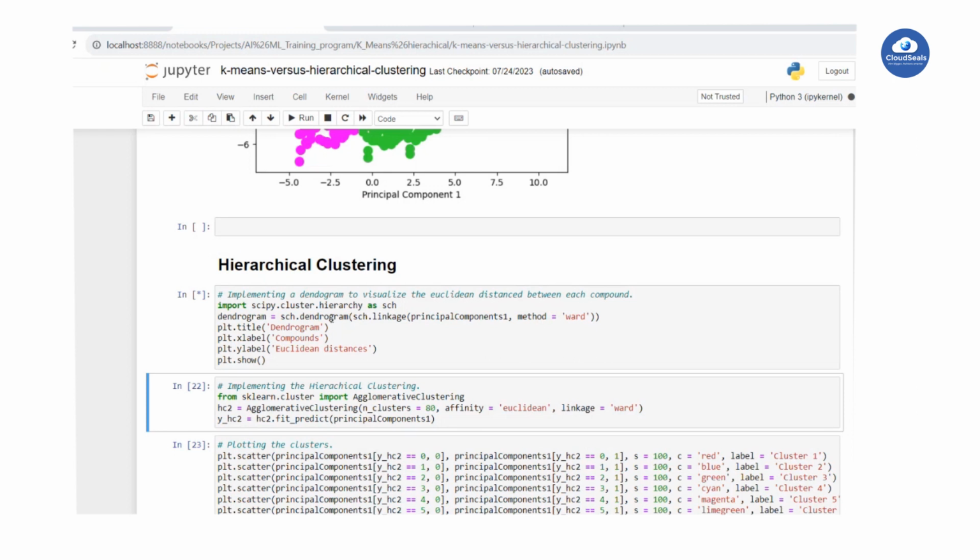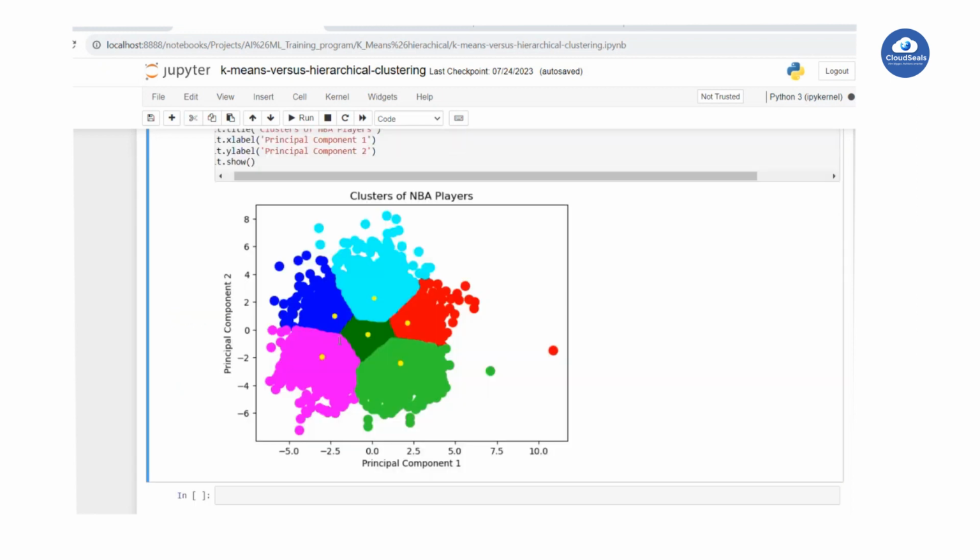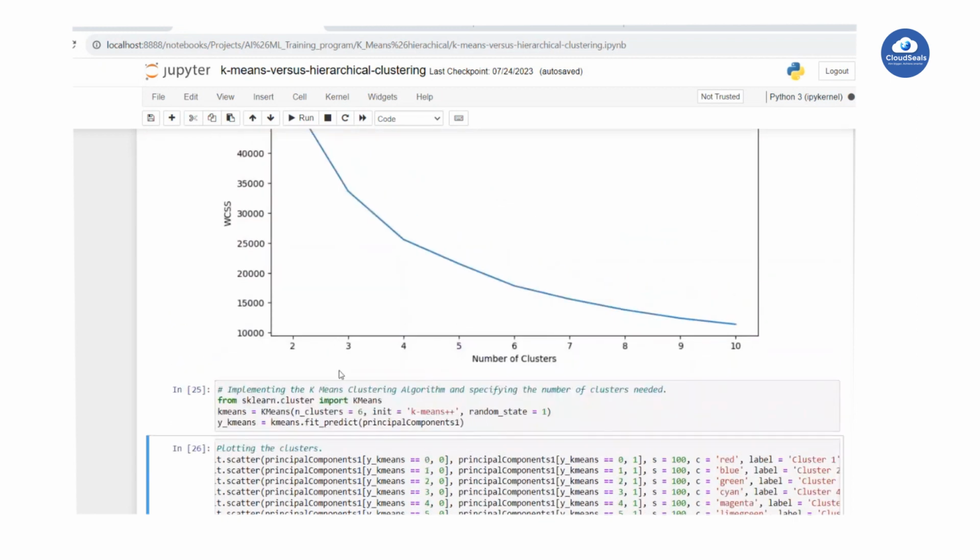Previously I already showed you the dendrogram. It is in a tree structure. After executing this, we will get the dendrogram. Based on that dendrogram, we will select how many different clusters are present. Then we'll give that many clusters to the agglomerative clustering, just like in k-means how we assign 6 clusters here.